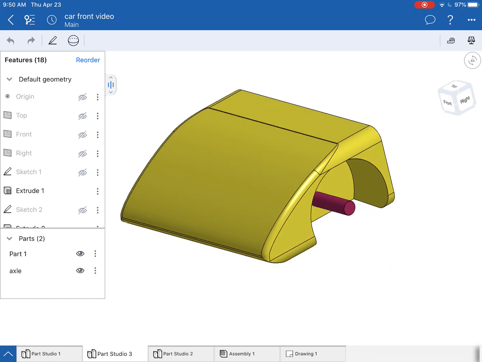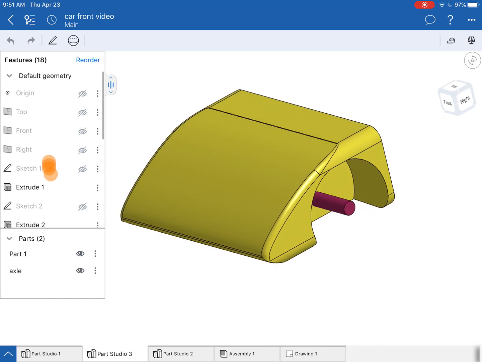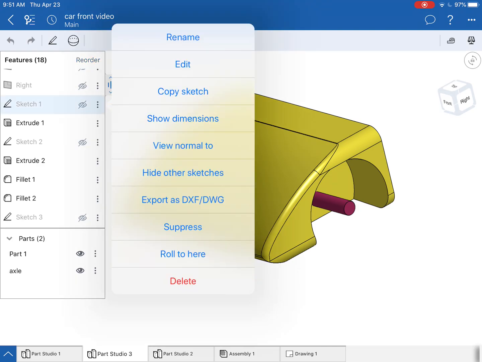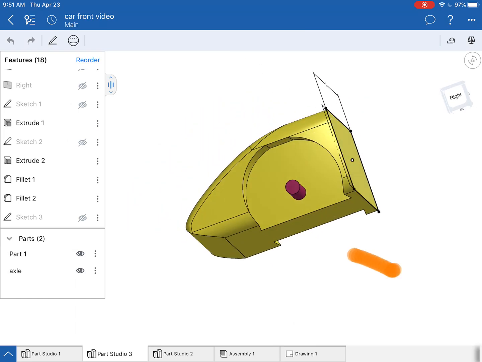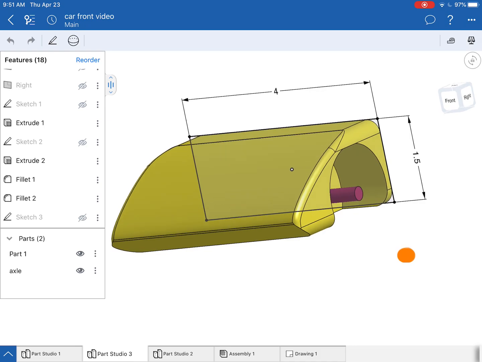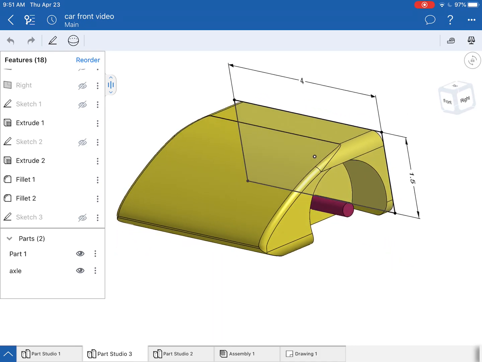So how we can find some of those dimensions is, if I look over here on my browser, if I see sketch 1, I can click the three dots next to sketch 1 and show dimensions, and that'll show me the dimensions that I used on sketch 1. Okay, that's not the dimensions for the wheel cutout though, so I'm going to keep looking. Double tap in the background to let go of that.